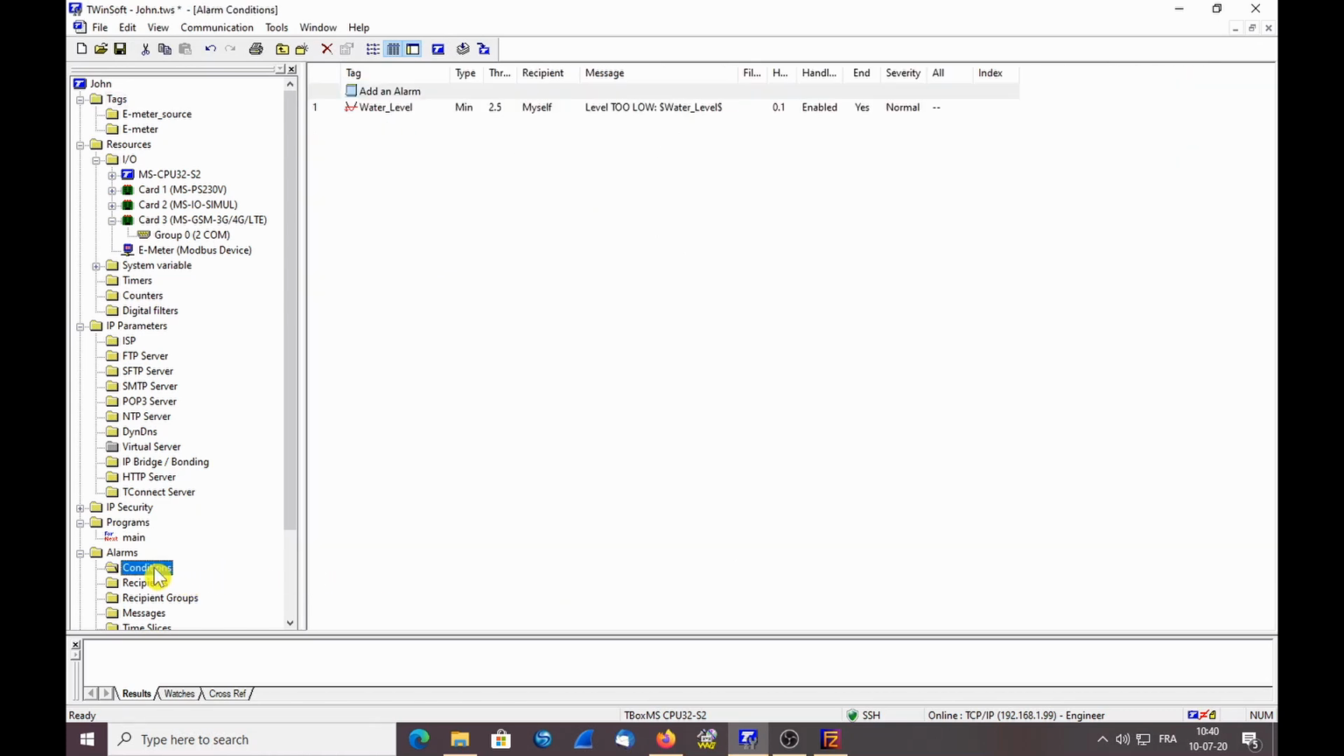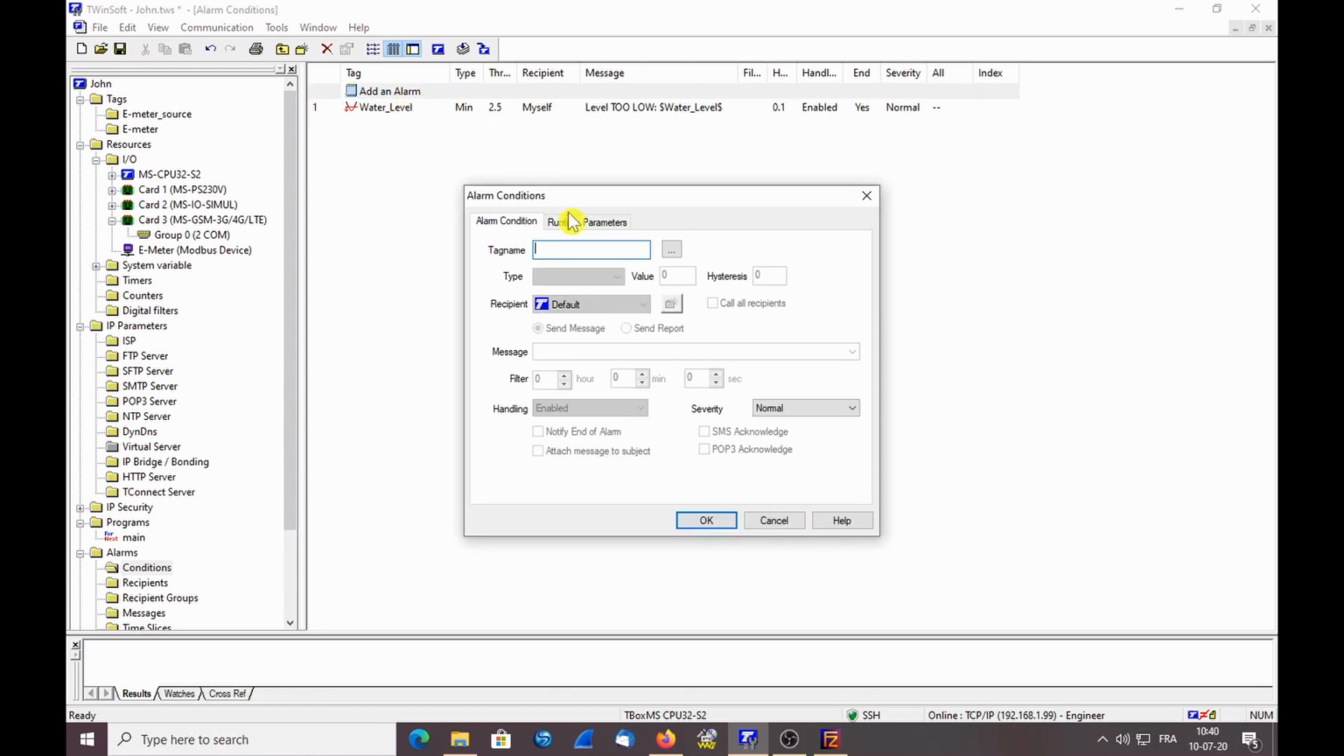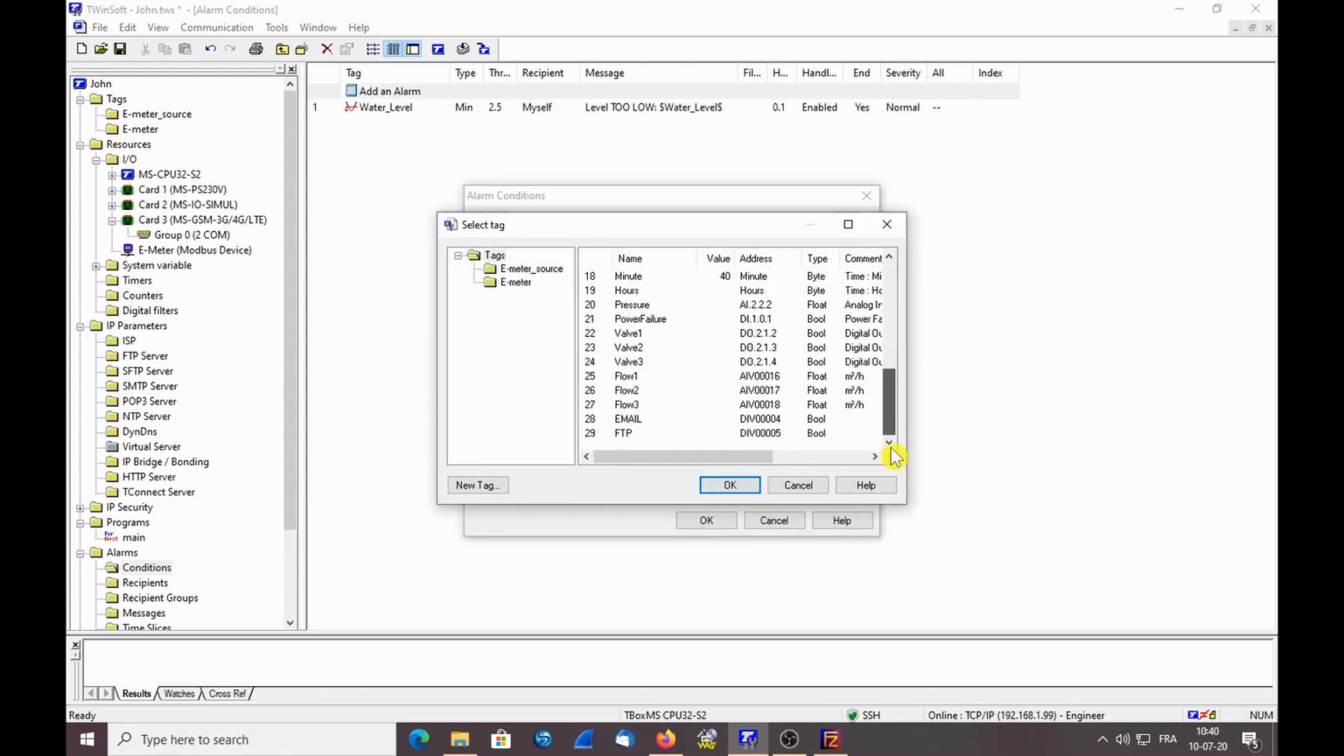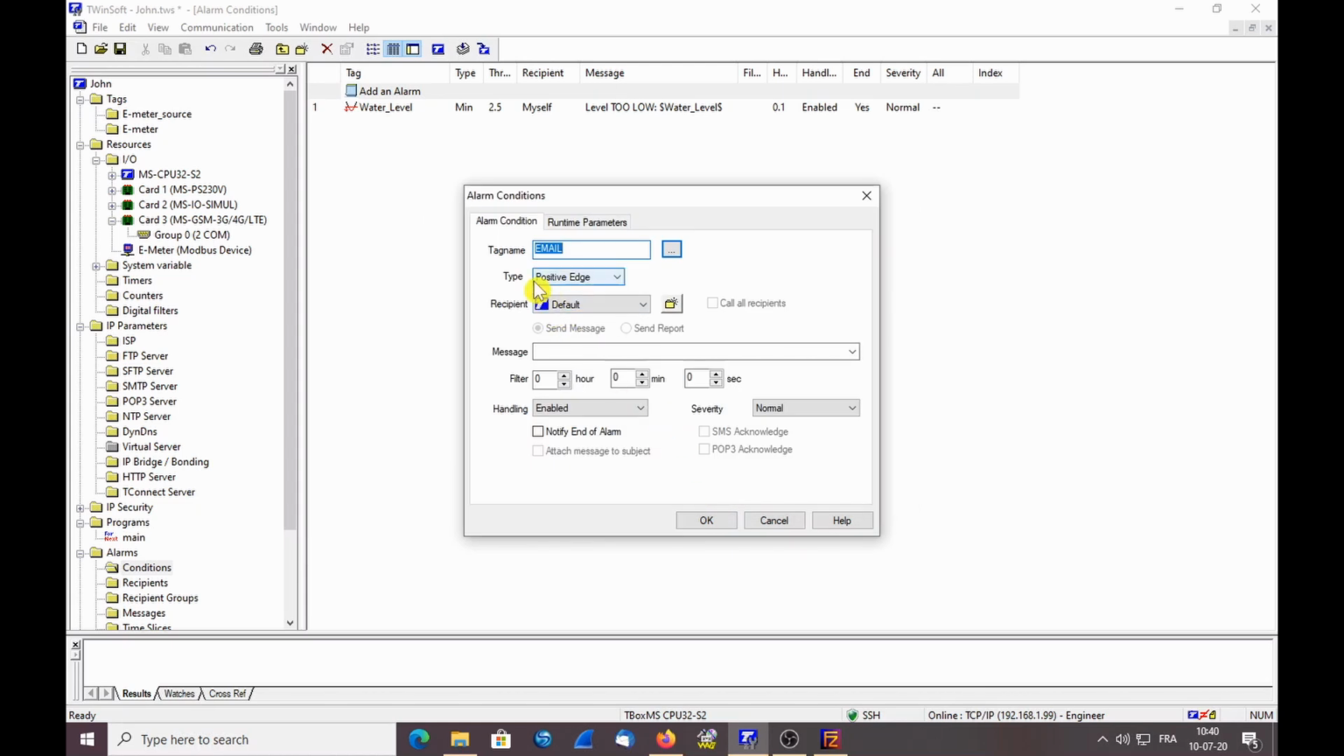So I go into alarms, add an alarm, take email, and let's say that when email changes from 0 to 1, I will generate the alarm. We will see later on how I will make this tag change from 0 to 1, but let's just configure the condition at the moment. Recipient, it's email, and then you see when you send an email, you can send either a message. The message will be written into the subject and in the body of the mail, or you can send a report. Let's take a report.